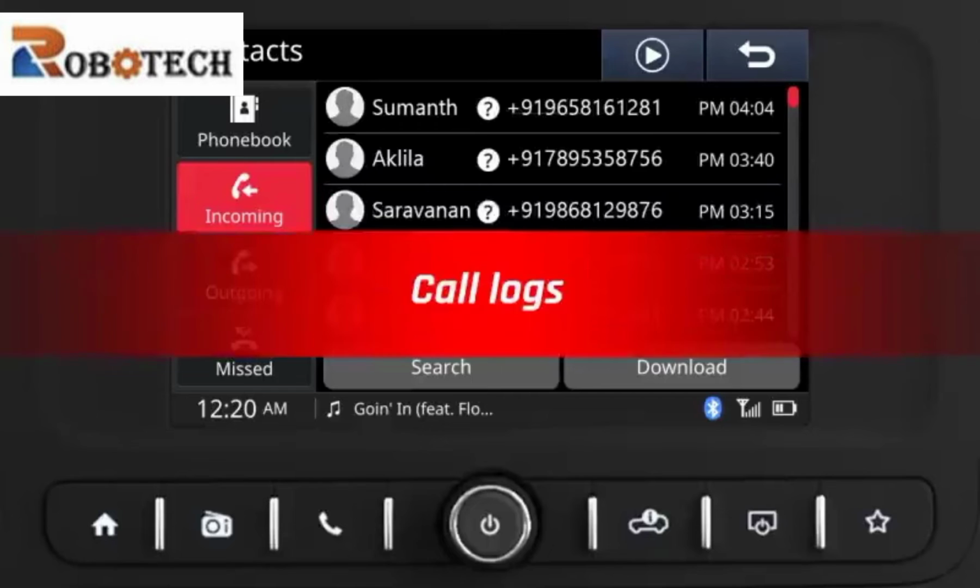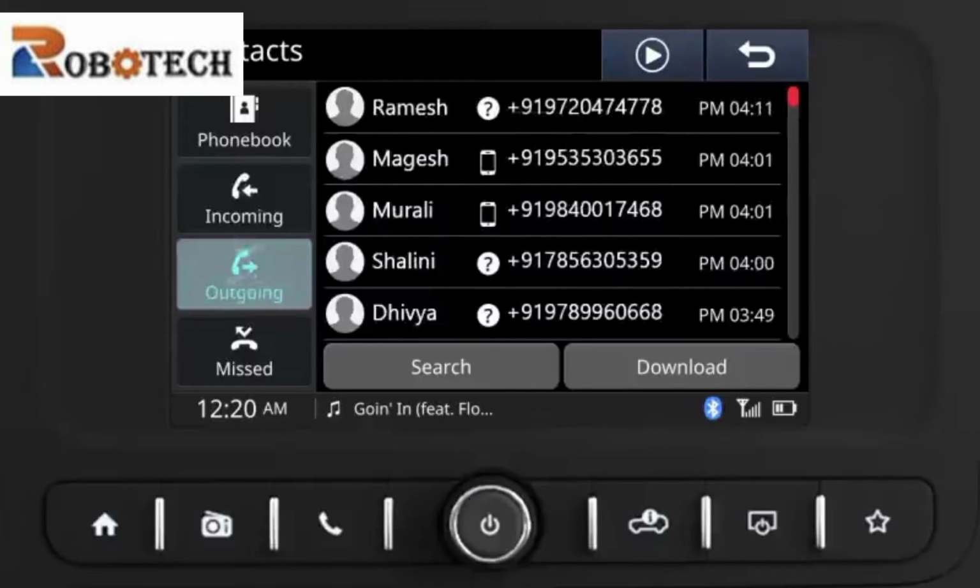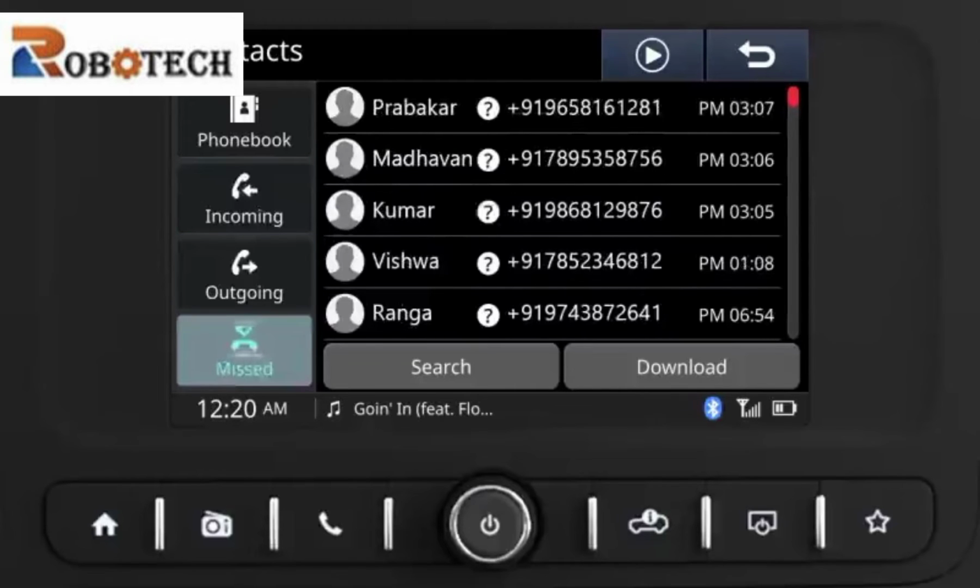Call logs. Call logs of a particular mobile device that is paired to the system can be viewed by accessing through the contact option in phone menu. The call logs are categorized as incoming calls, outgoing calls, and missed calls.